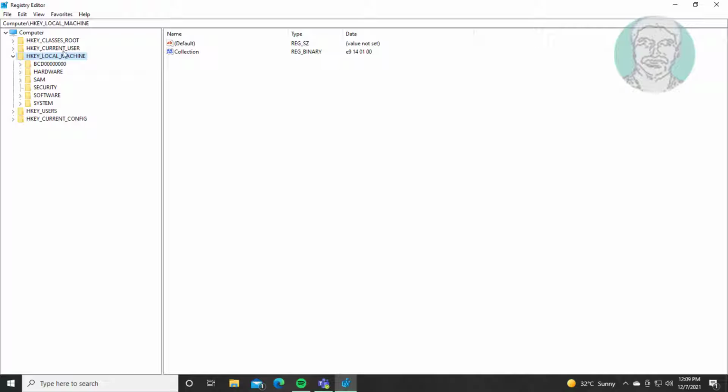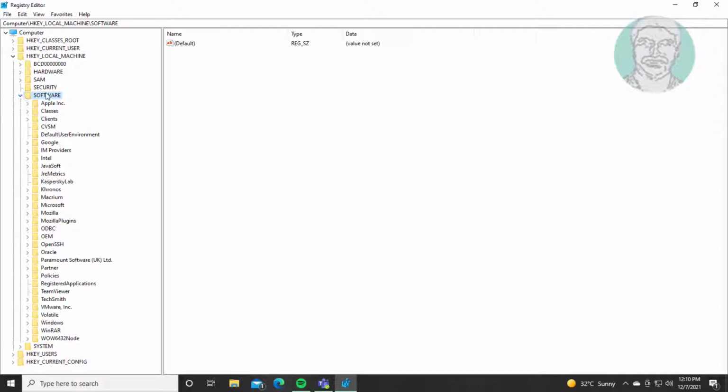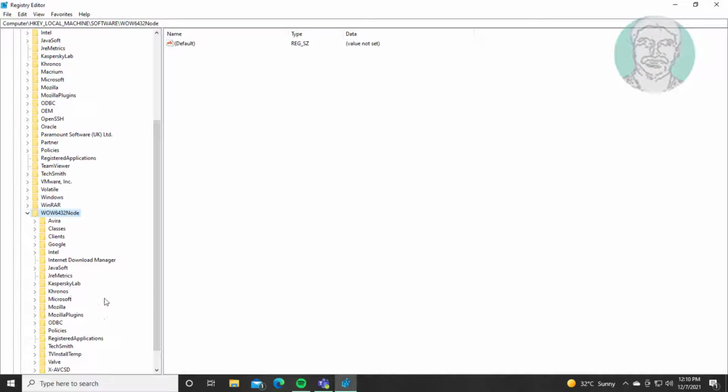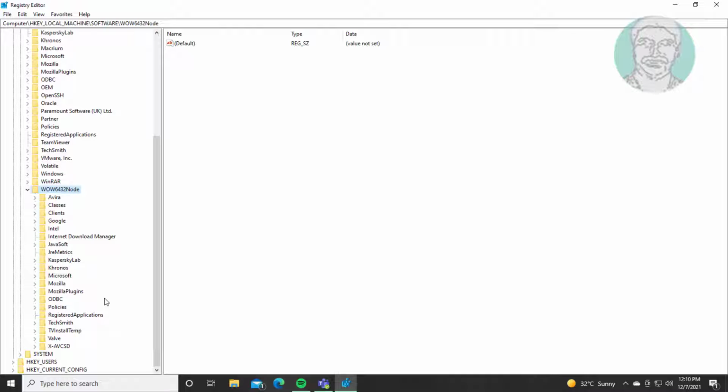Click and expand HKEY_LOCAL_MACHINE. Click and expand SOFTWARE. Click and expand WOW6432Node. Click and expand JavaSoft. Click and expand Java Update.